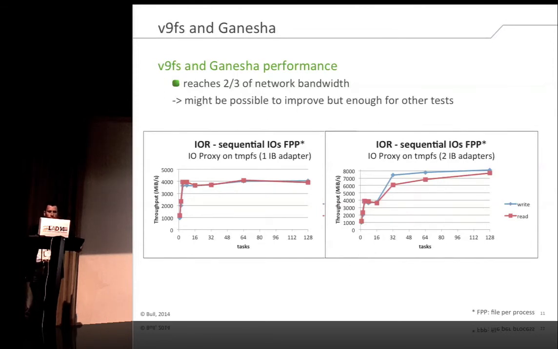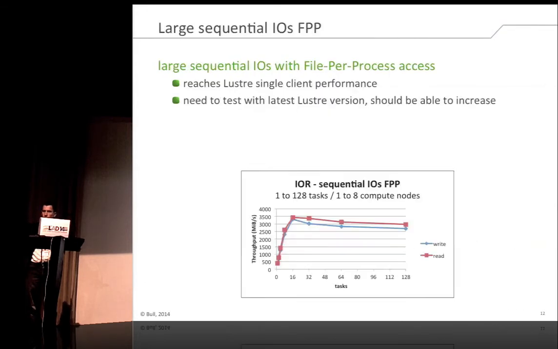So back to the full IO forwarding architecture. The test here is an IOR benchmark doing large sequential IOs with file per process access using 1 to 8 compute nodes. The performance, which is 3.5 gigabytes in write and read, is a relatively good result since it's almost the single client performance for that version of Lustre. And that's logical since all the I/O of the compute nodes are forwarded to only one Lustre client stack.